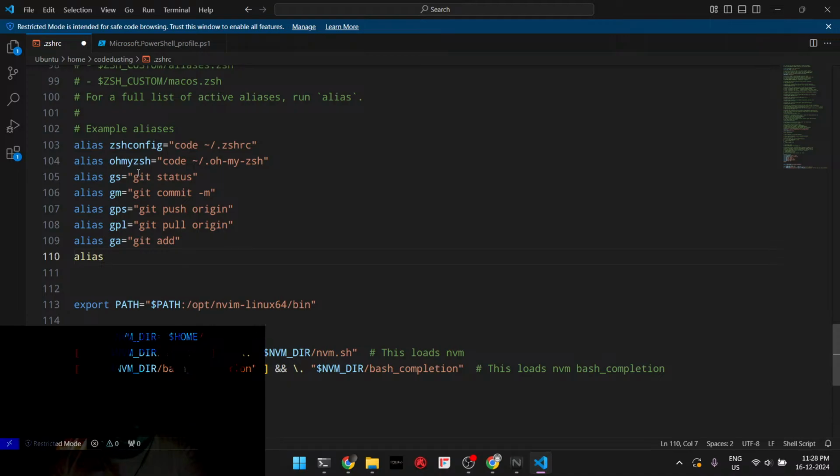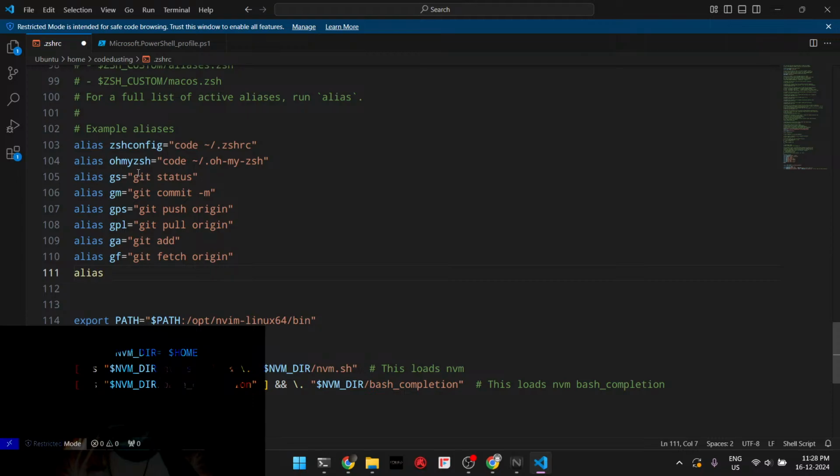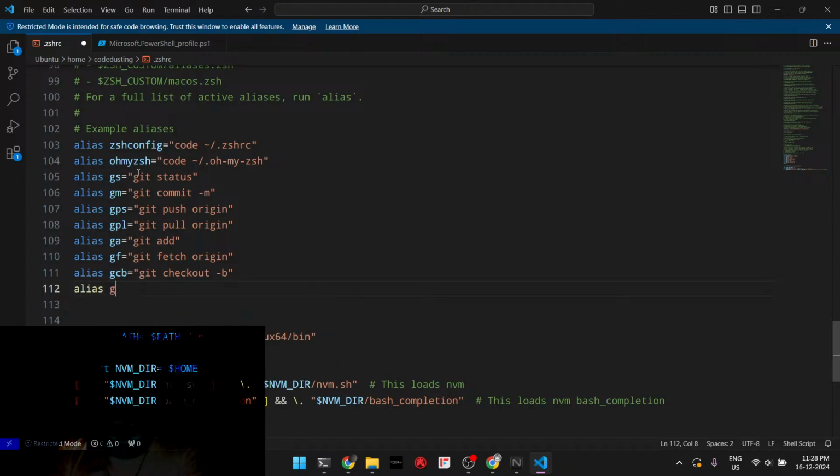Then what else is left? GF will be not girlfriend, but git fetch origin. Okay, here it is. Now I will have GA, GS, GM, GPS, GPL, and GF. There's also git checkout. So git checkout, right? And what we can have is GCB, which means do the branch as well. And GC simply means git checkout, right?